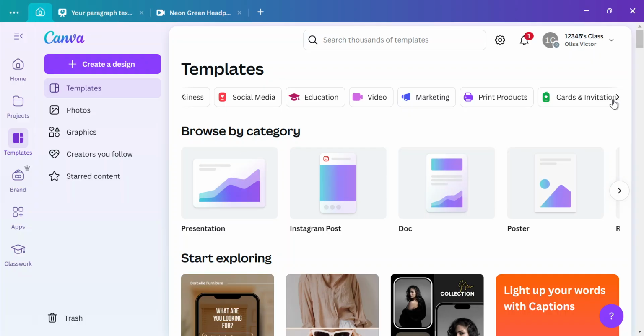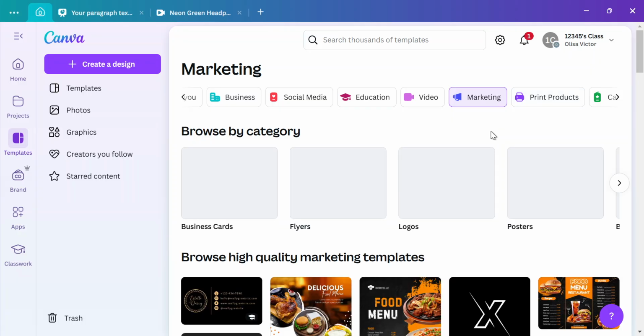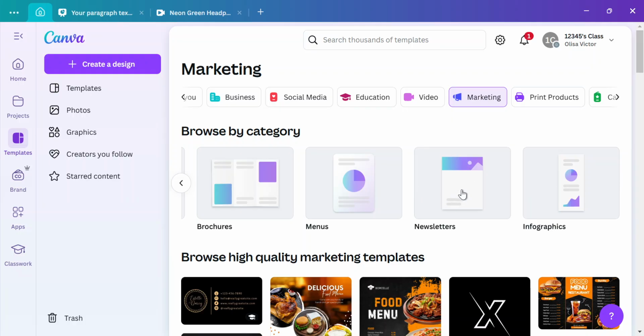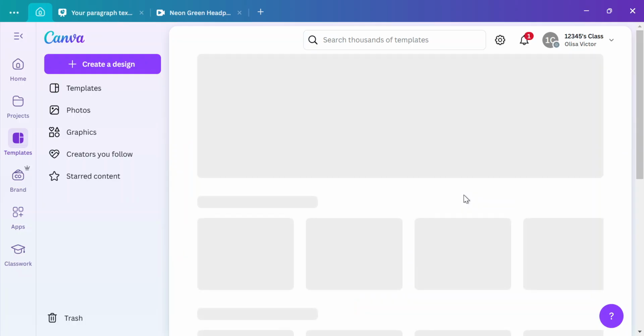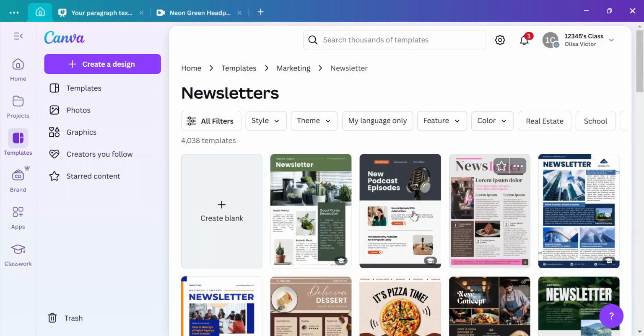Then you can choose your business or marketing. Choose marketing because email marketing is under marketing. So just scroll and look for newsletter. This is the newsletter. Click on newsletter, and then it will bring a variety of templates for you to choose from. You can see that you have over 4038 templates.